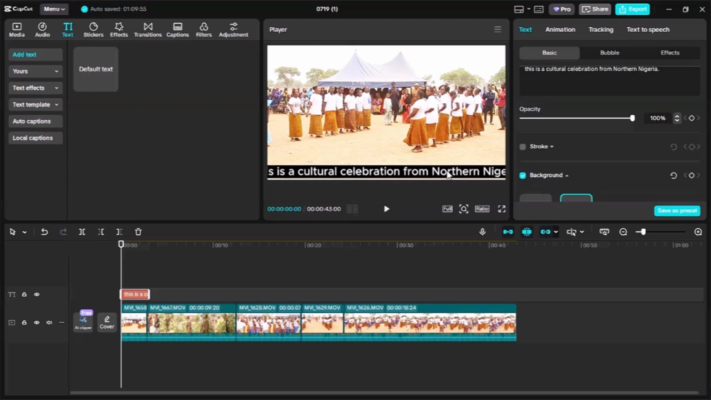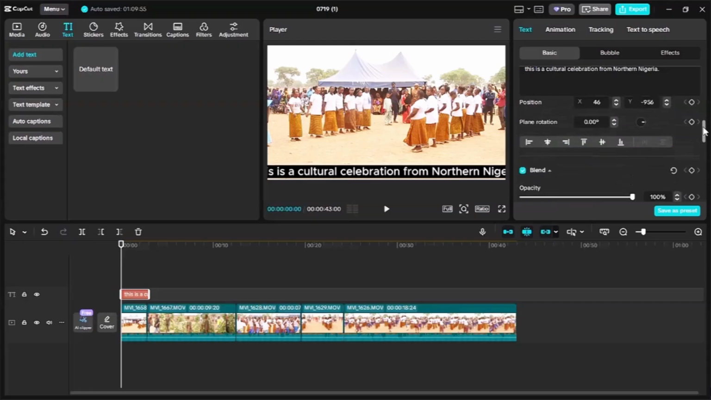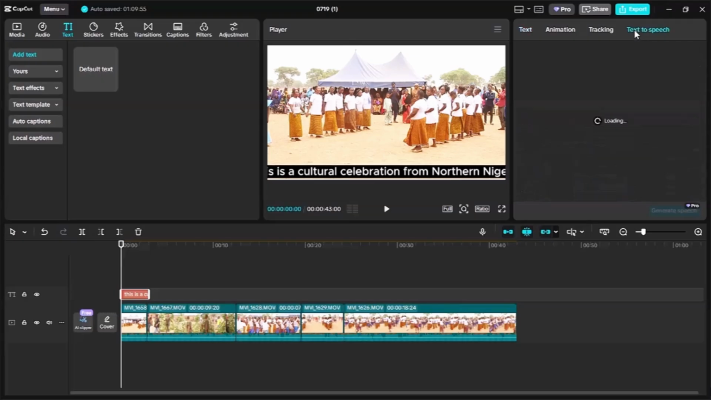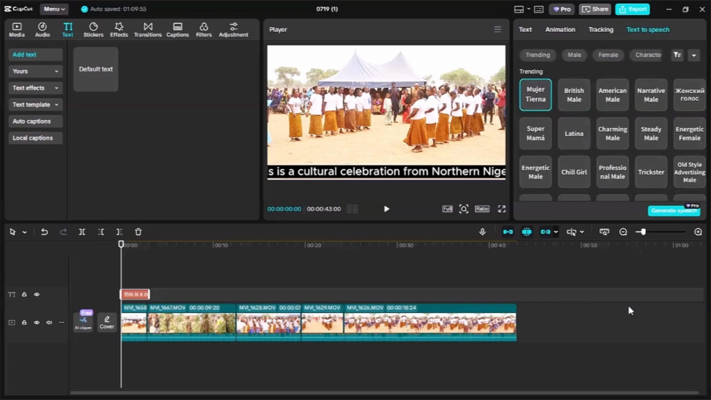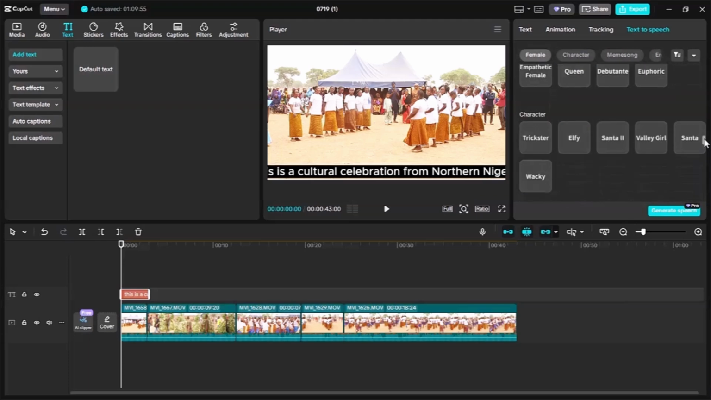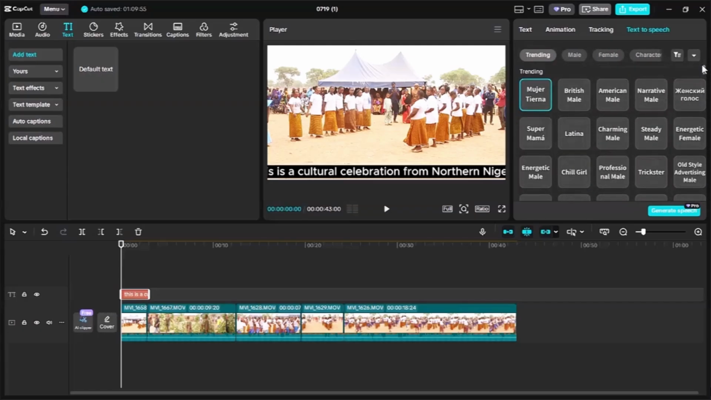Okay, so remember what I wrote is, this is a cultural celebration from northern Nigeria. Beautiful. Now I've written this. What we're supposed to do next is to go to the menu and select text to speech. Now don't forget, you have to be online. Okay, so this is my text to speech, and here are different voices, so many voices for you to choose from. It's a library of voices for you to choose. Look at how many those voices are. There are lots and lots of them. So it's up to you to try and choose the one that you enjoy most. Let me try one or two and see.